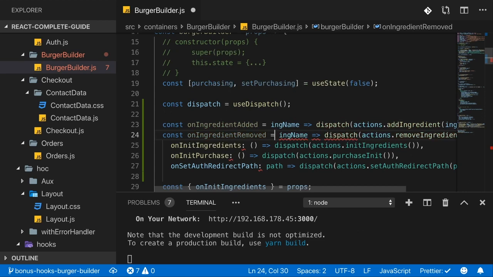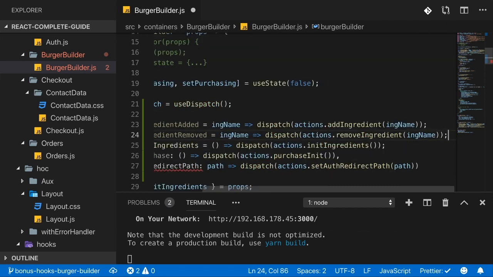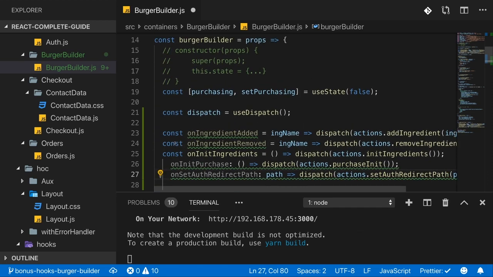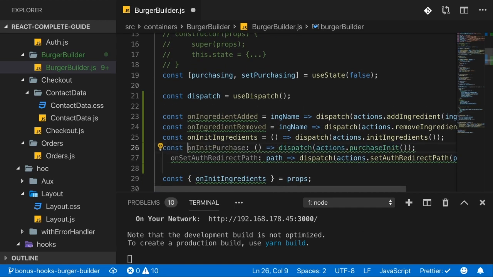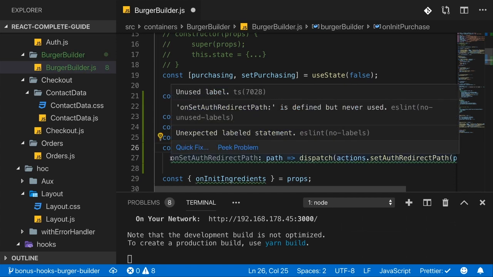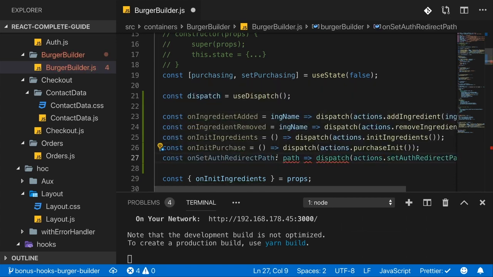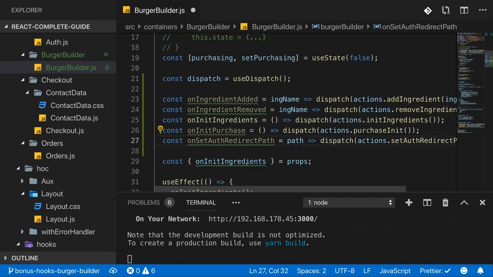So also for onIngredientRemoved, turn this into a constant which holds an anonymous function in the end. Same here for onInitIngredients, and make sure you get rid of these commas at the end of the lines and use semicolons instead. And then the same here for onInitPurchase. It's a constant now which holds a function, and also for onSetAuthRedirectPath. It's a function now, or a constant holding a function.